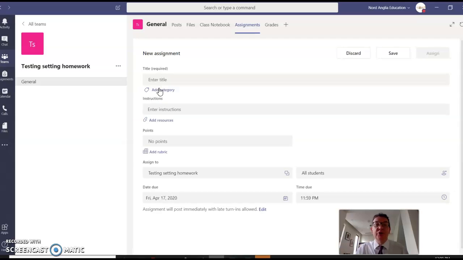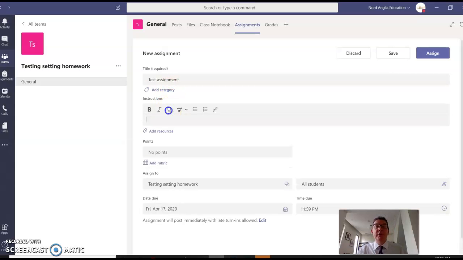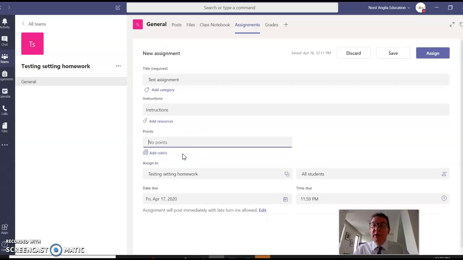And this is very similar to Show My Homework. So you're going to do a title of your assignment. You're going to do some instructions on what the assignment is. You can copy in links there and all sorts of things. You can add resources in the same way as Show My Homework, so any PowerPoints, any worksheets that go for this assignment. Points, so you're going to mark this. I use Edexcel for science, so all my grades are from 1 to 9.